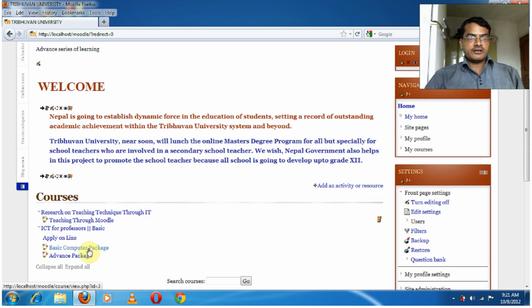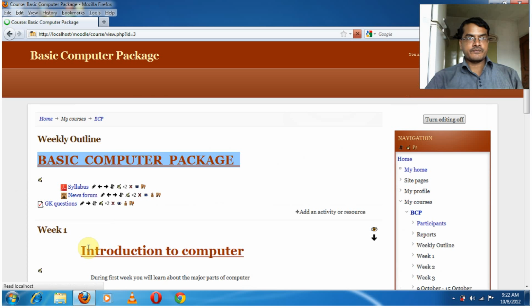Then I am going to open Basic Computer Package, and the Basic Computer Package weekly outline. In the weekly outline, in the first week, the students learn about the basic computer package, and here the syllabus is given: what types of course materials and chapters are included in the basic computer package. Then forums, news forums are also here, and I have included GK questions here.